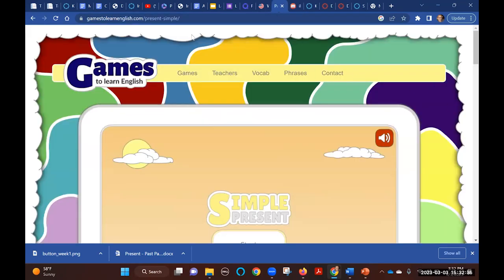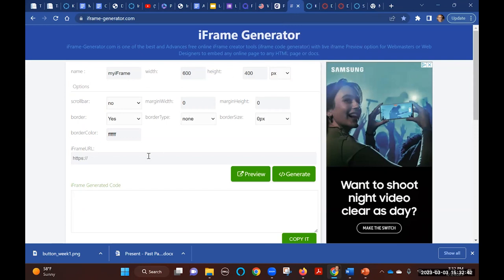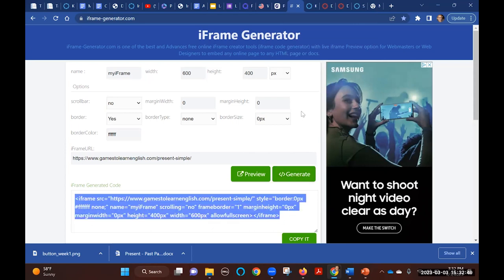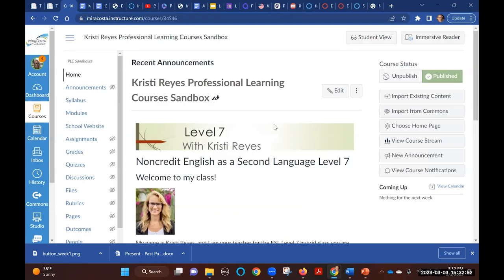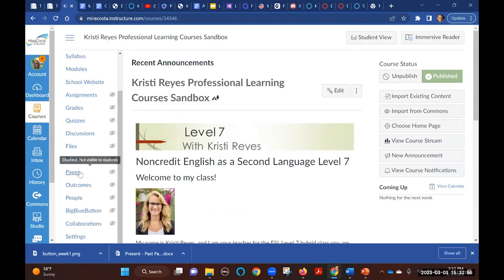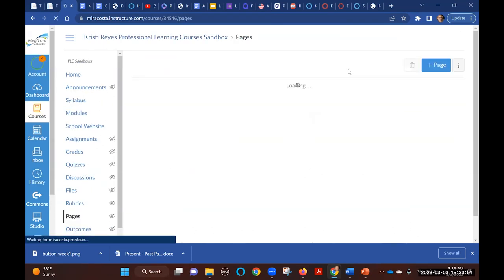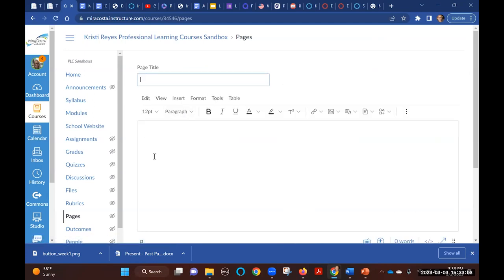So let's say I like this simple present tense. Copy the URL. Go to iframe generator. Paste the URL. Generate. Oh, okay, let's try it out real quick. Let me go to my pages and make a page and see if it works. Oh my goodness, makes me so nervous, but I'll try it. I don't know, my luck is sometimes wavering. Simple present tense game.